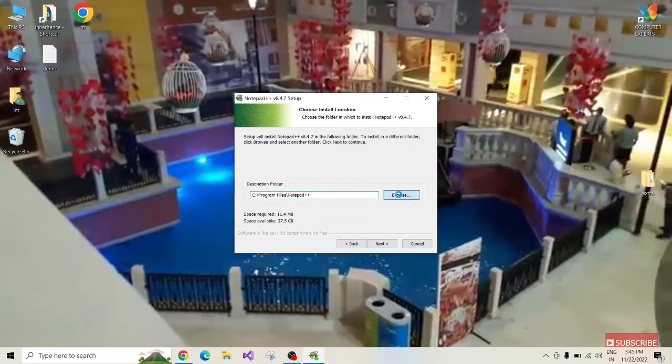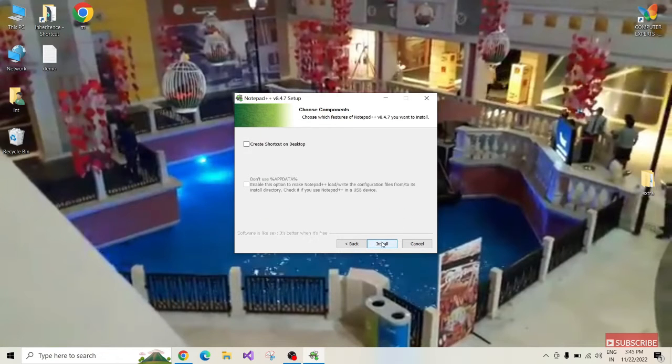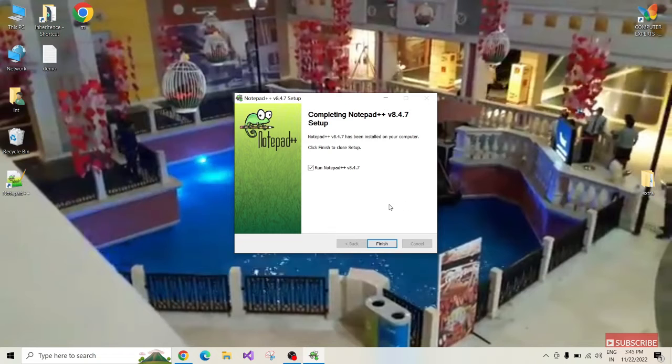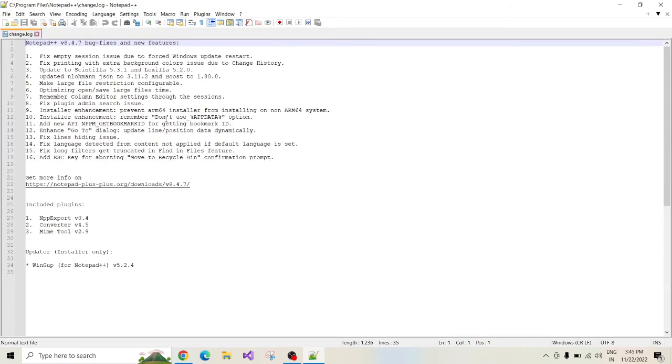By default it will be installed on the C drive, but if you want to change it, then click on the browse tab. After this, keeping the rest as default, click on next. After this, at last click on finish. Now, in this way you can install Notepad++ on your Windows 10 operating system.